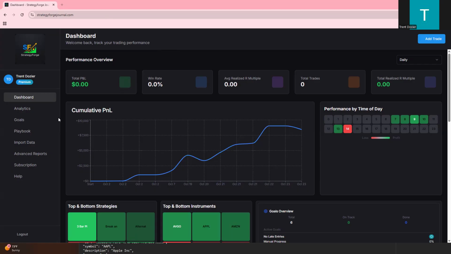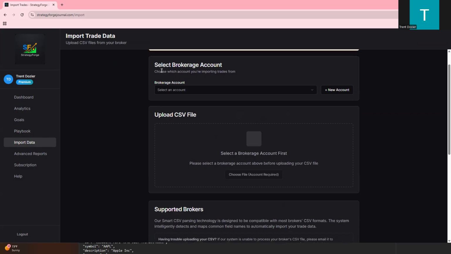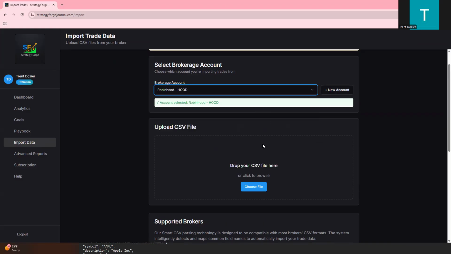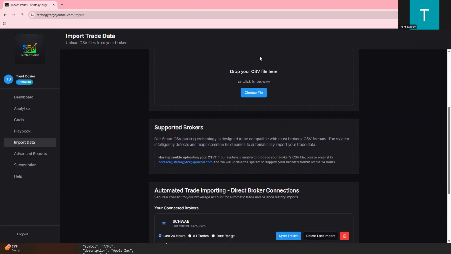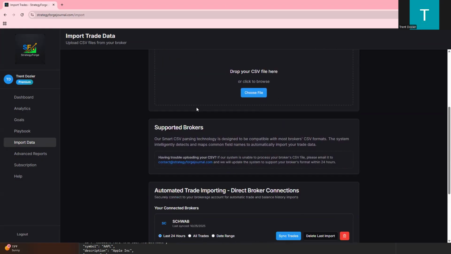When you're starting out, first thing you're probably gonna do is come over here to import data, so you can import your trades. If you're going to be importing CSV files from a broker, you will do that here. First, create an account, and then you just upload the file here. It can handle CSVs from any broker out there. I don't care who it is, it will handle it.